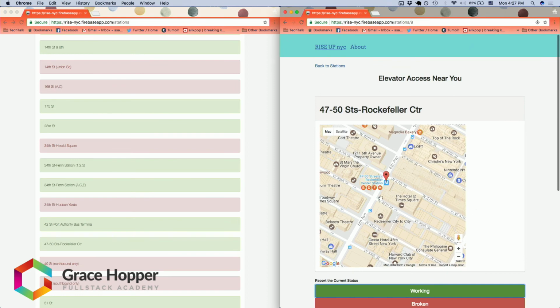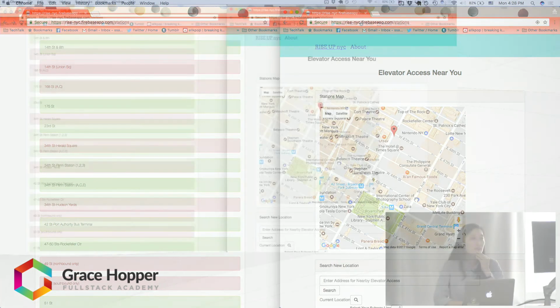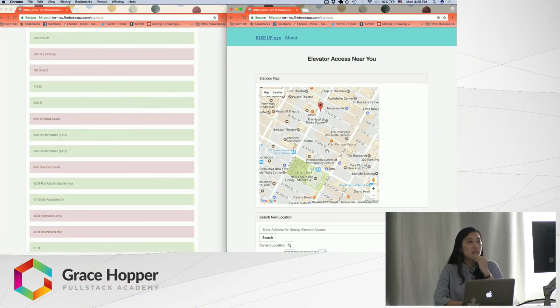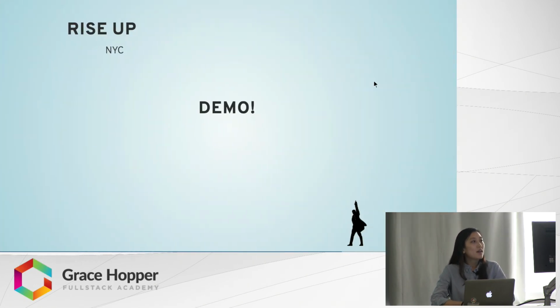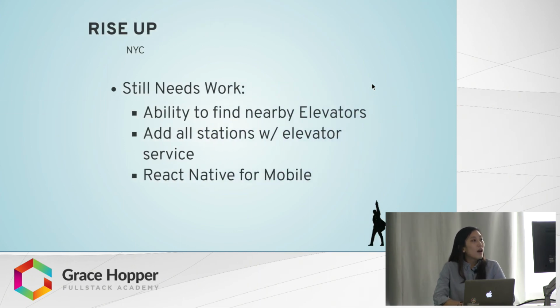Also, this map centers at the station that you're at. And that's pretty much it. I wanted to have a current location, that blue dot that blinks for wherever you are, but I haven't been able to implement that.